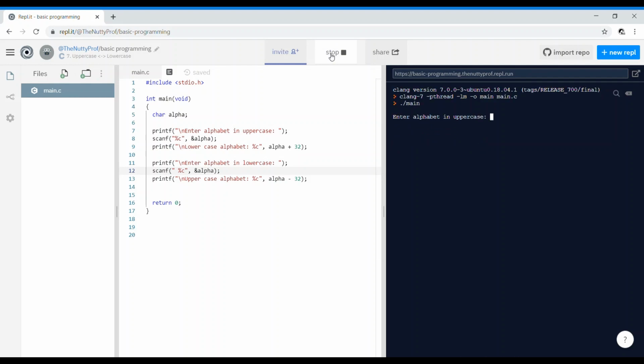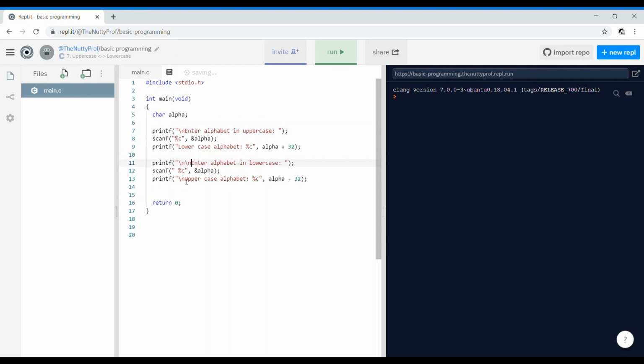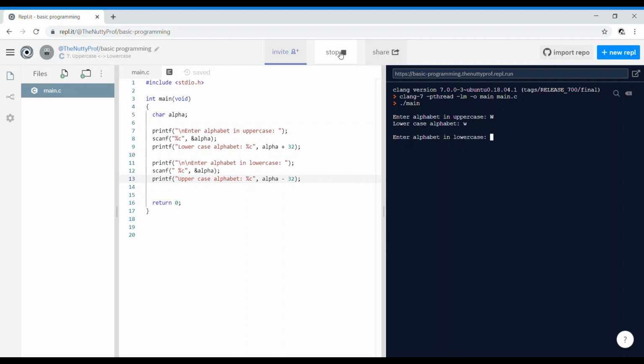So I'll run once again. I'll enter W in this case. The lowercase is w. It is asking for something in the lowercase. Let's enter lowercase m, and it prints M. So I'll remove the \n over here, I'll enter an extra \n over here, and I'll remove the \n over here. Okay, I'll run it once again. Enter alphabet in uppercase, I'll enter W. It prints smaller case w. Then enter alphabet in lowercase m, and it will print uppercase alphabet M.